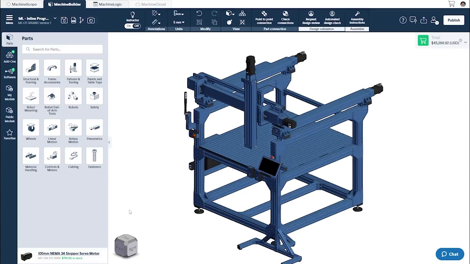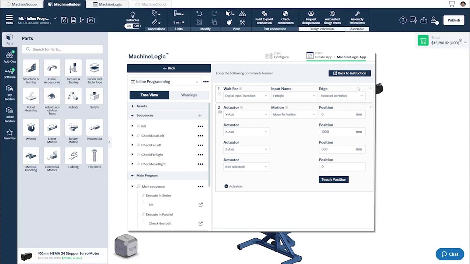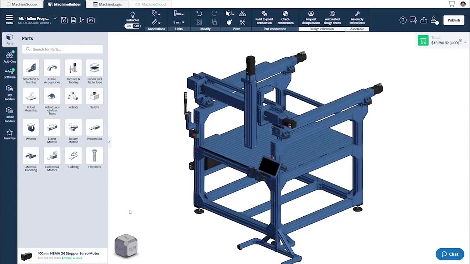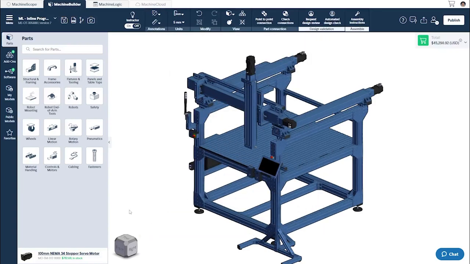With the introduction of inline programming, users can now create nested sequences directly inside loop commands. This removes the need to create an additional child sequence originally required for loops, essentially cutting the number of sequences required for these commands in half. A similar result can also be achieved in MachineLogic using state machine commands. If you're interested in learning more about those, you can find the link to that video tutorial below.